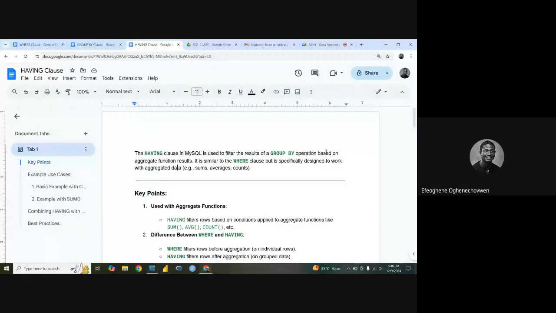On the definition, it's used to filter the result of a group by operation based on aggregate function results. Okay, let's see how it works.